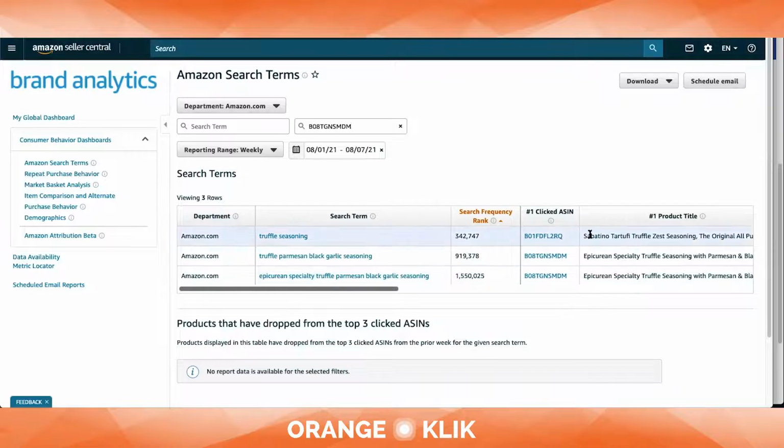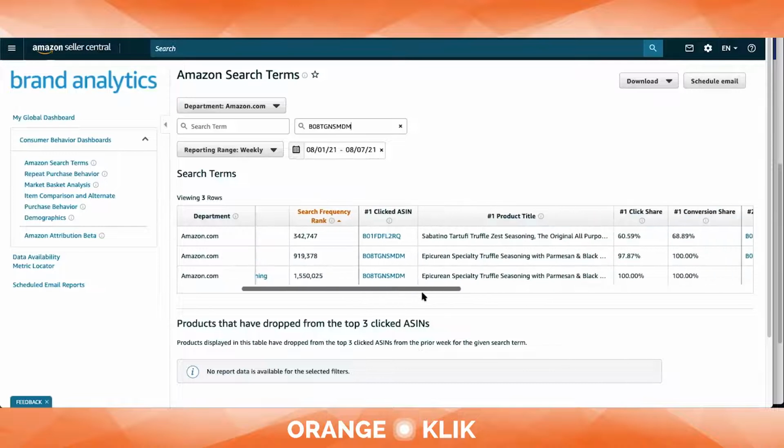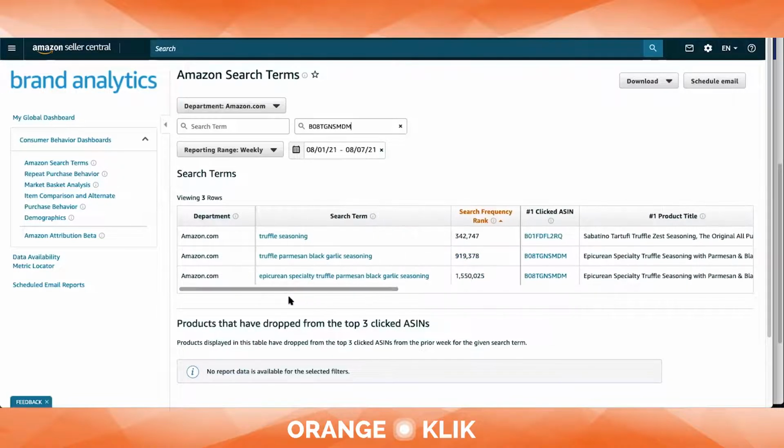Oh, sorry. So this is a different product. Sorry, I meant this one, these two, right? So they are getting quite a bit of the click share and conversion share. So that's how you can basically research your competitors by just putting their ASIN here and seeing if they are a strong competitor or weak competitor. This is the way to test it out.